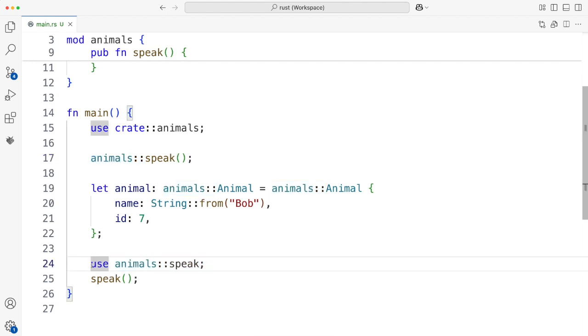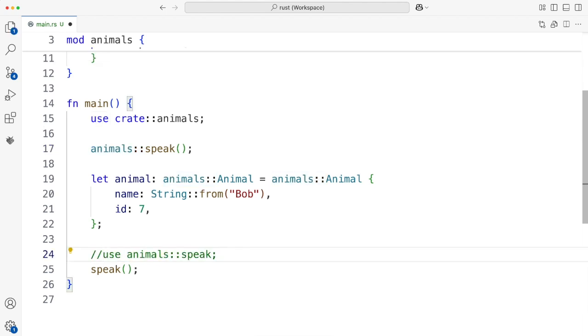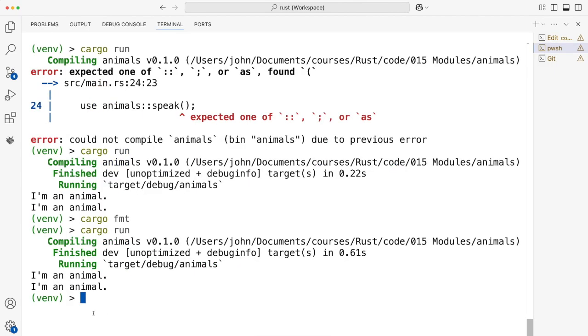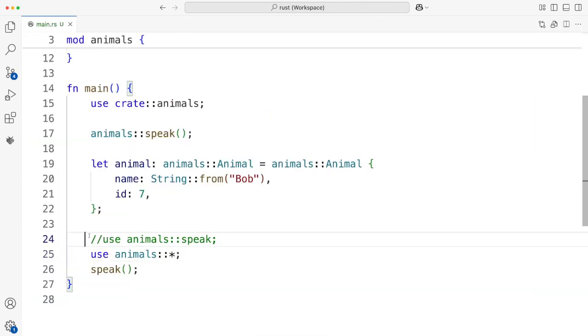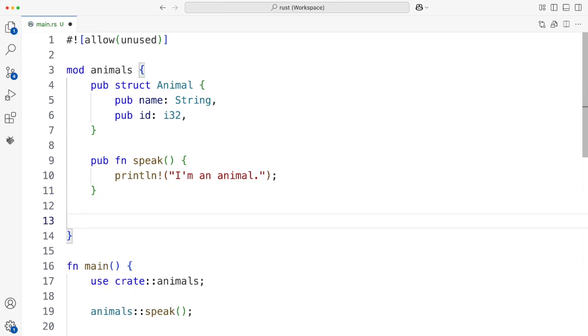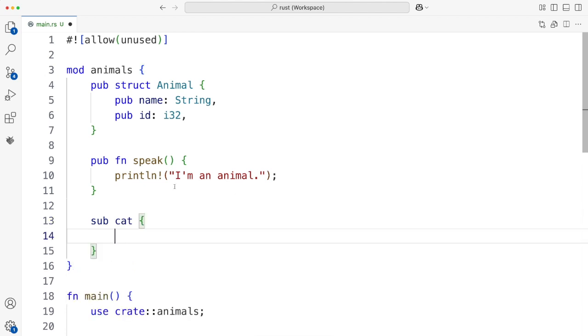Another thing that we wouldn't normally want to do that we could do is, let's copy that. I could use a glob and import all the functions from animals, all the public functions anyway, and that also works. But neither of these is ideal. So let's look at defining a submodule. So we could have submodules in here, like I could have a submodule called cat. That could have whatever methods we want. For example, it could have its own speak method.